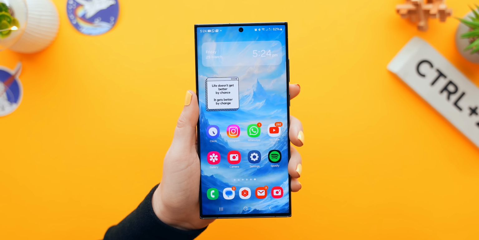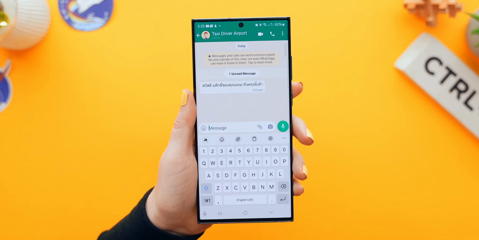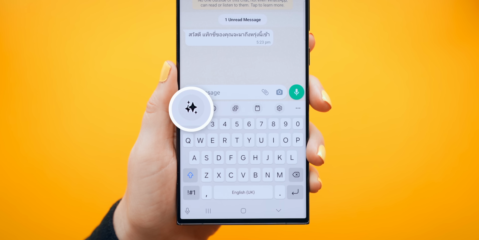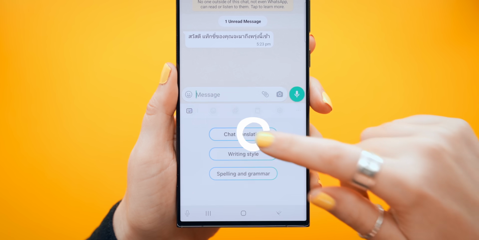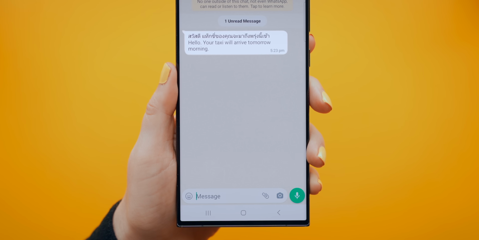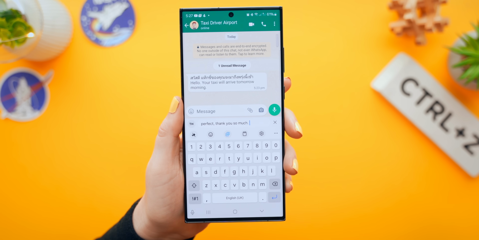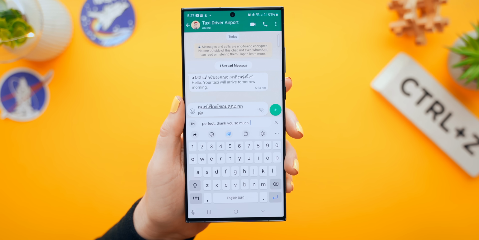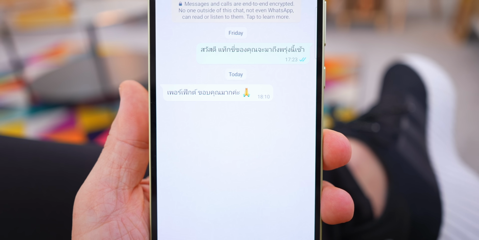Okay, now let's say you're busy chatting to someone in any chat application, but in a different language. Well, in your keyboard, again, if you just tap the AI icon, but this time hit Chat Translate, what this will do is automatically translate the text into whatever language you decide. And to reply, just type out your message and instantly it'll translate it for you so that the other person can understand what you're saying.